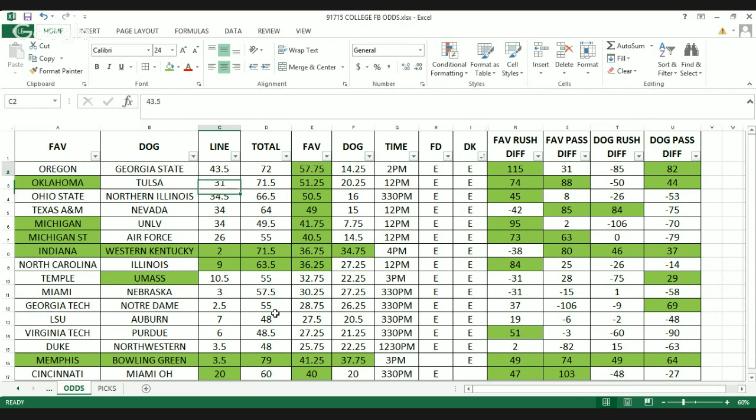Now, we're not the only ones that know this. There's going to be a lot of people on these games. However, with teams like Indiana, Western Kentucky, Memphis, and Bowling Green. Now, Memphis Bowling Green is a DraftKings only play, just be aware. We don't have that here. And then Cincinnati, Miami, Ohio is FanDuel only and not on DraftKings.